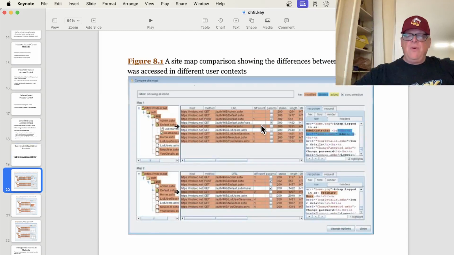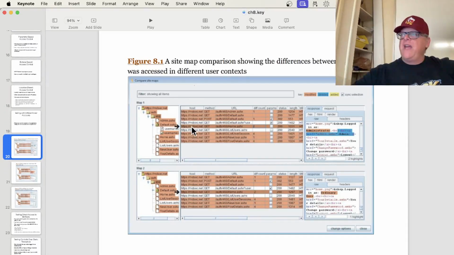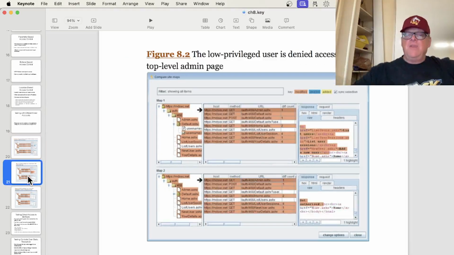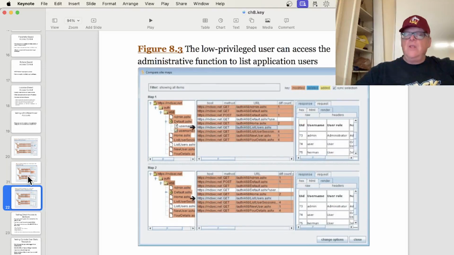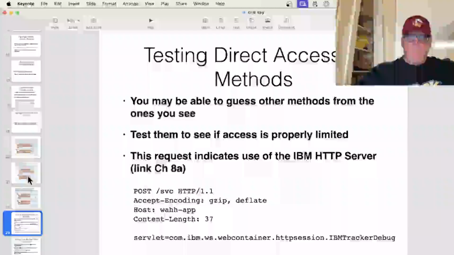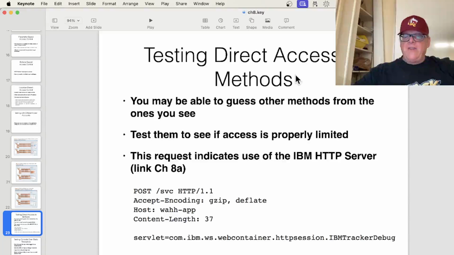Burp will let you go to a page when logged in as administrator and then when logged in as a different user, and then color code what parts of the page are different in these two cases. And this will help you find which functionality is actually only available to administrators, and you can see if some of the stuff that the administrator saw is in fact visible to non-privileged users. All right, so that's testing direct access to methods.